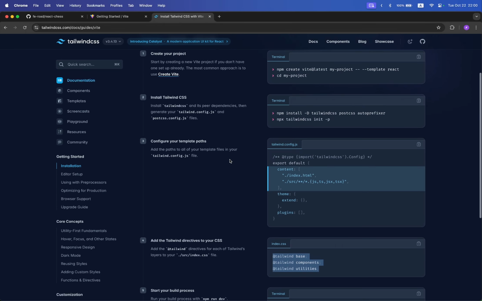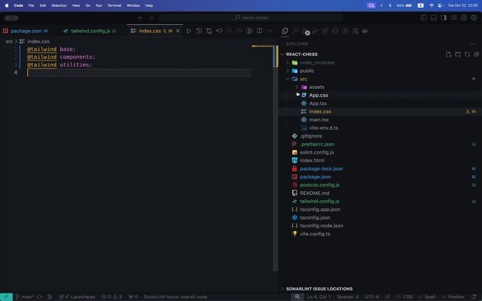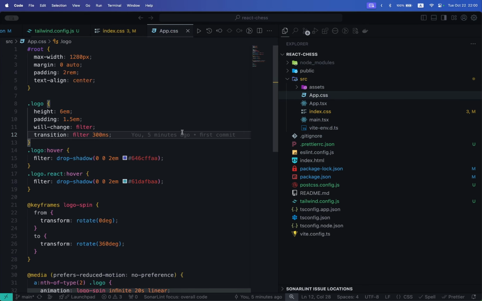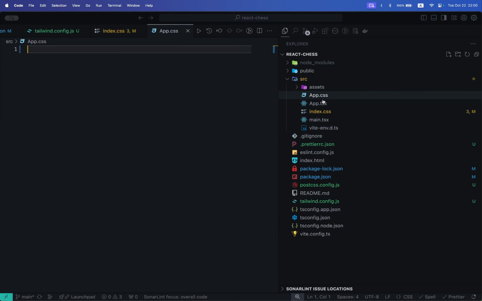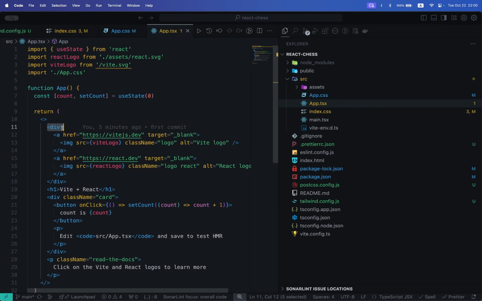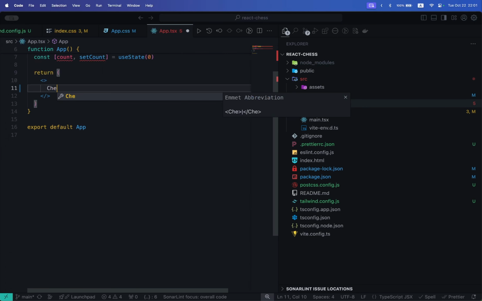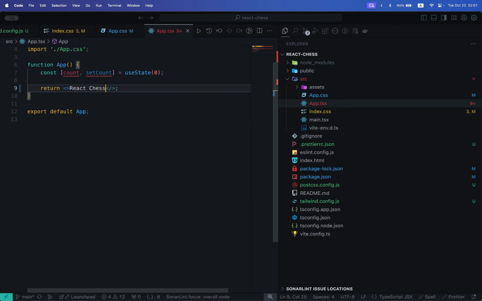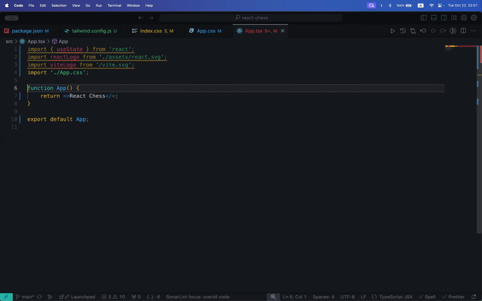npm run dev should be working, that's fine. Before we run the project, I also want to clean up this app CSS in our own file itself. I'm just going to say here, React chess for now. Basically, to have a clean project.